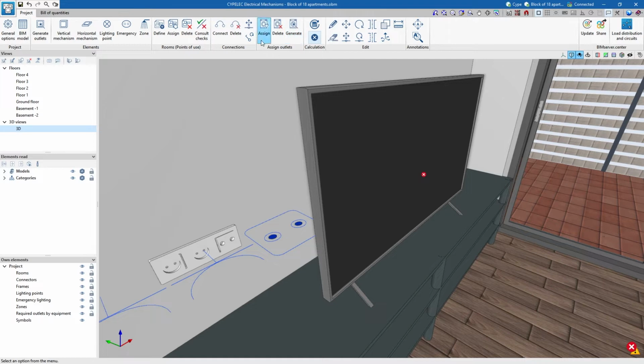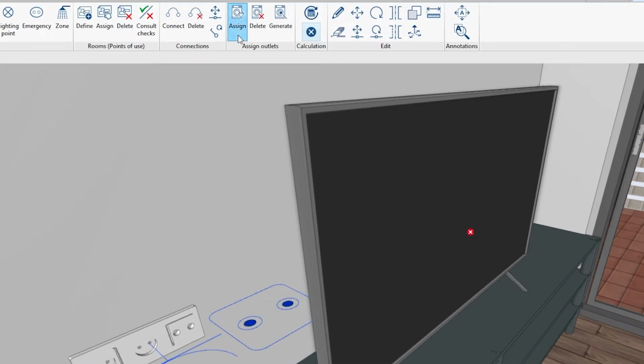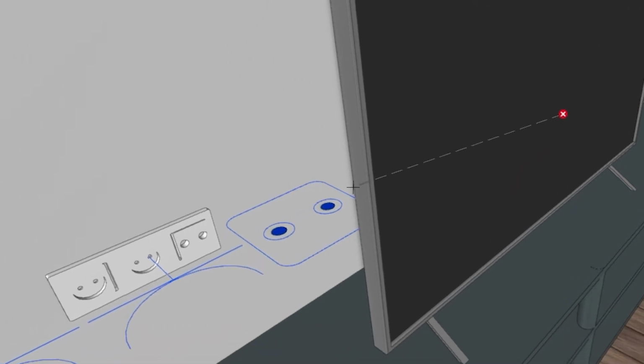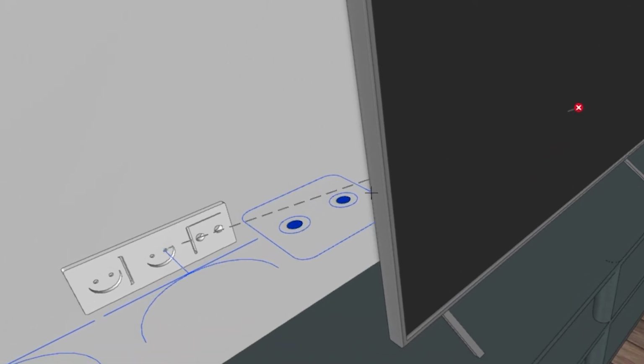In the same way, we have the option to automatically generate the necessary electrical outlets and antenna outlets for the devices imported from the BIM model, or we can assign them manually.